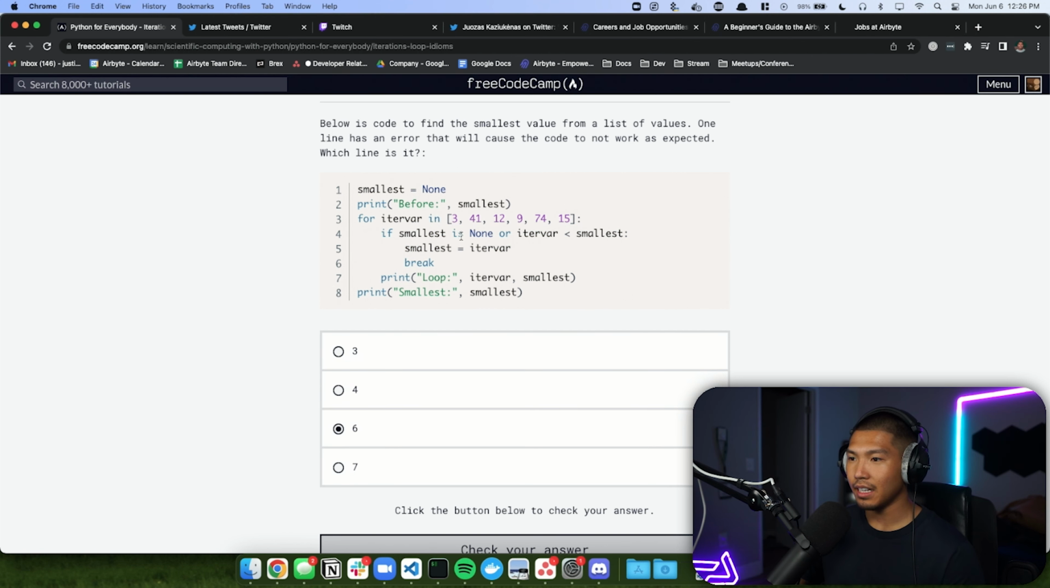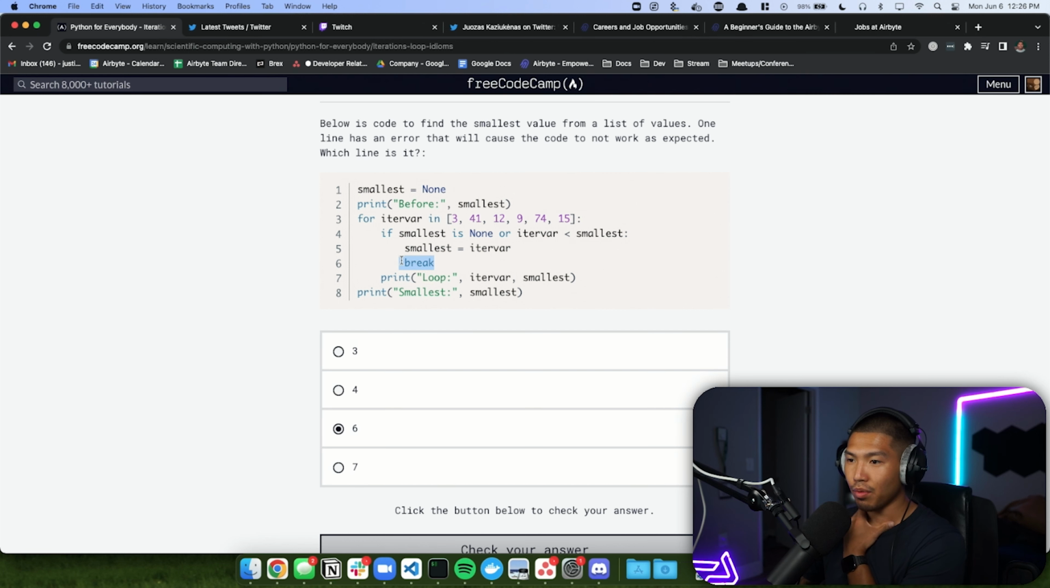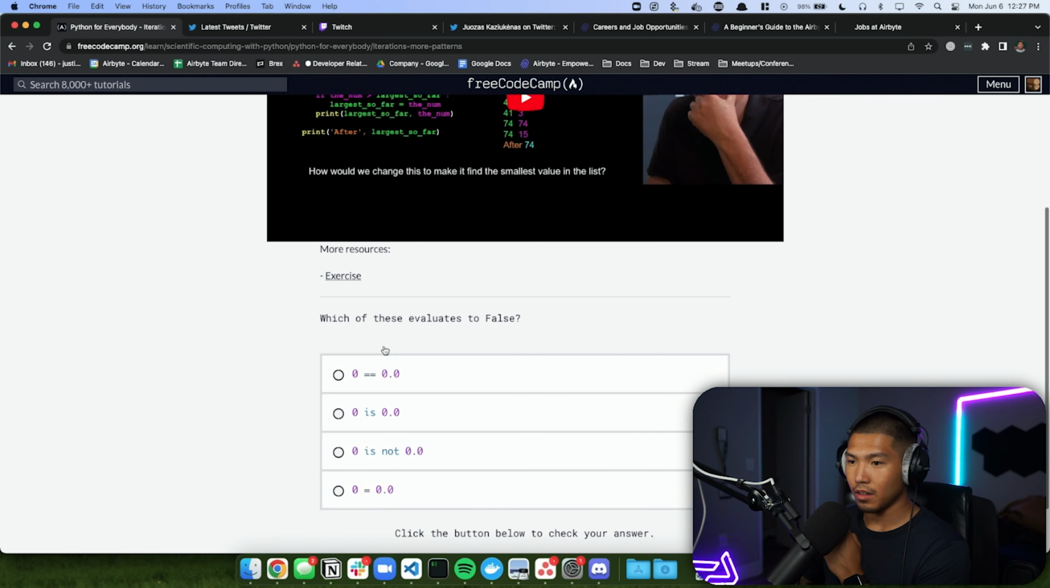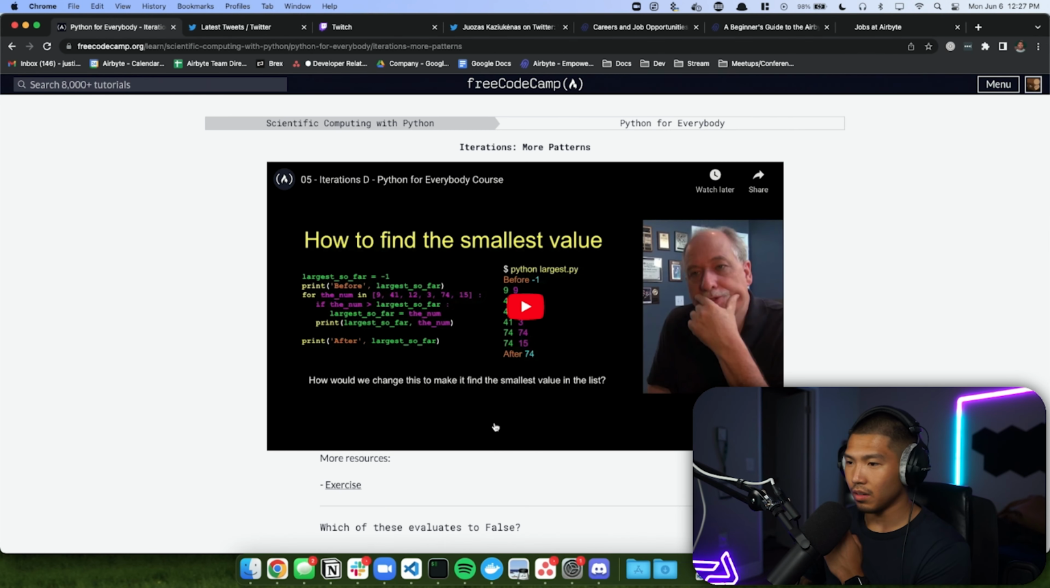How is smallest not None though? But that's the thing. Smallest will always be None. It never changes. I mean, it changes on that first iteration, but we already broke the loop. It says smallest is None in the first iteration, yes, but then we break. We never go back into the loop, right, after the first iteration? Either way, we always break. All right. Which of these evaluates to false? Oh, okay. Let's watch the video.